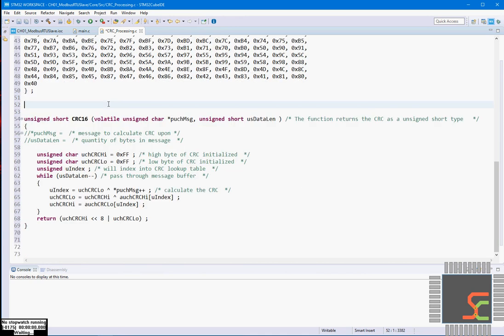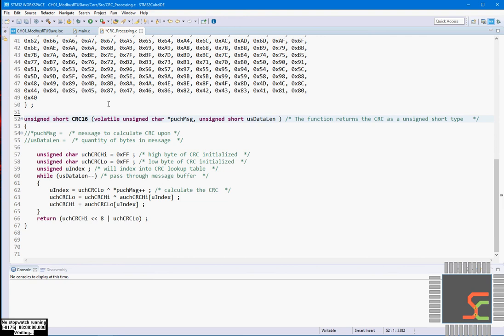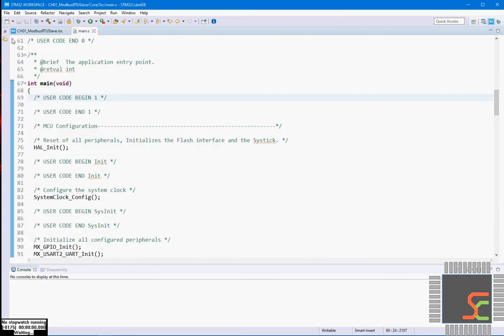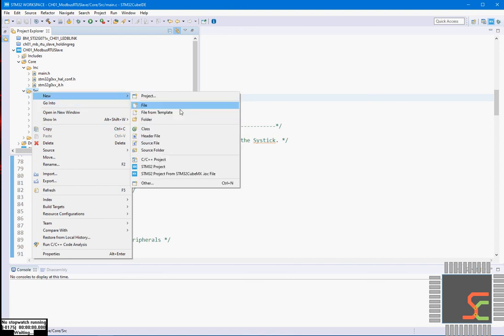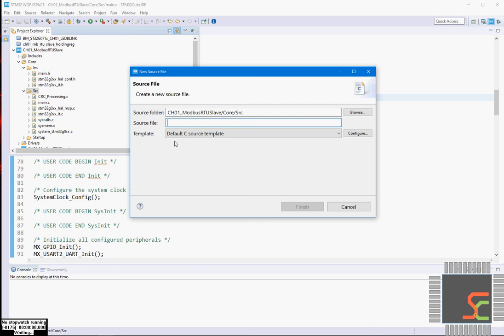I will save my work. Okay, the second file I will create is the Modbus processing, meaning whenever I receive data from the Modbus master, I will read that and process it. We can build our code in one C file, there is no problem at all. Only, segregation will make it easier to understand our code, and we can make our code modular.